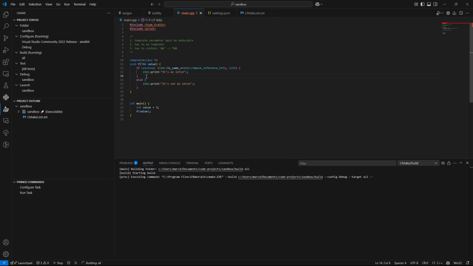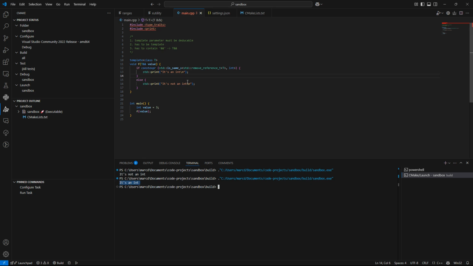So now it will print "it's an int", because now this T is replaced by std::remove_reference of int reference, and because of how std::remove_reference is implemented, this reference will be replaced by just a regular type, and then this entire thing will be replaced by int, and then it's gonna print "it's an int".